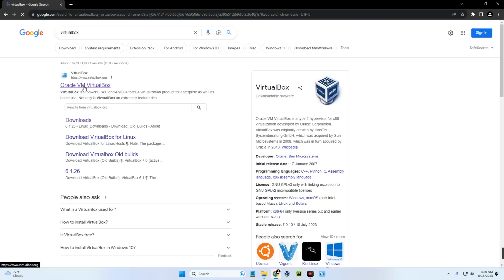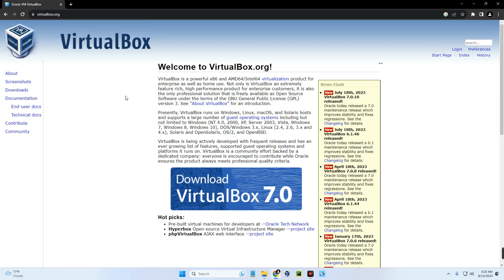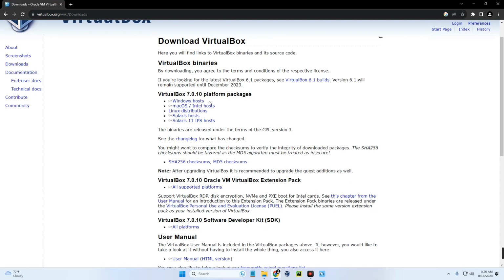Now click on the first page over here, which takes you to Oracle VirtualBox official website. Now by the left, click on Downloads. And you can see VirtualBox for Windows host over here. Click on Windows host and it should start downloading.